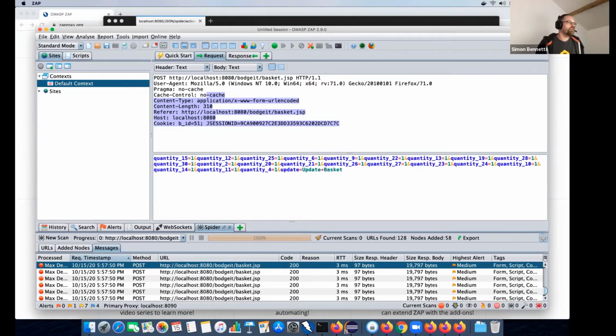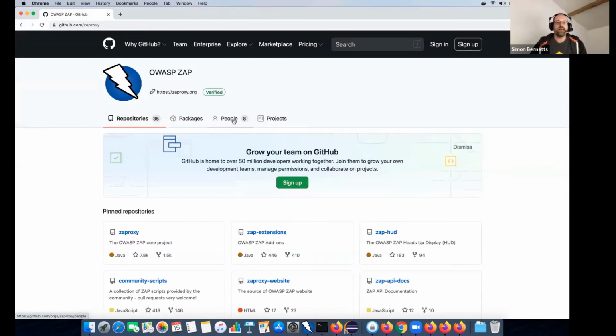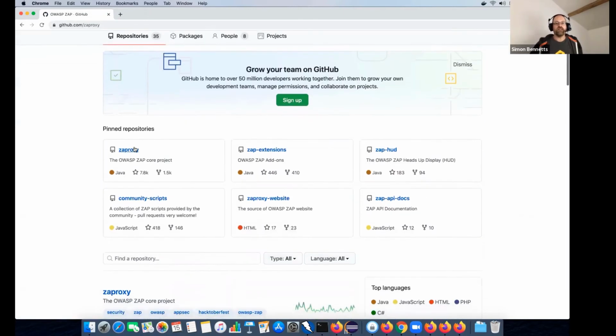What I wanted to do now was go into a little bit more detail, because I think it's useful to just point at the code so you get an idea of where to look if you want to get involved. I'll go to the ZAP website, and we have a link to GitHub here. This is the GitHub org for ZAP. You'll see we have 35 repos, so we've got quite a few. But the main ones are pinned at the top.